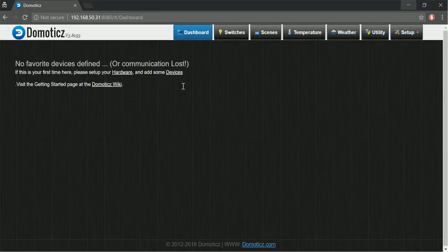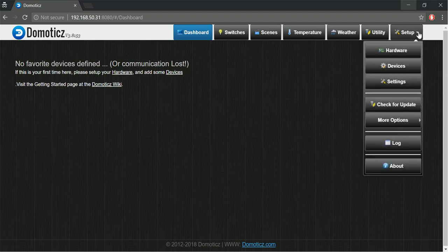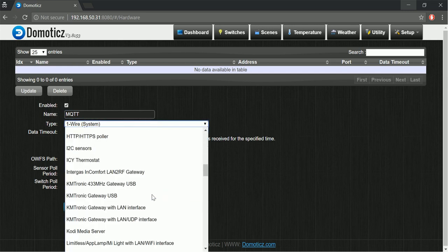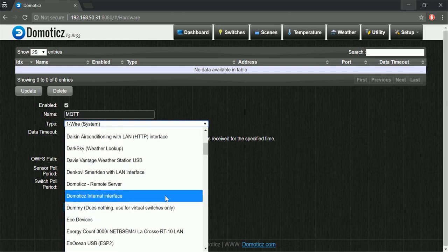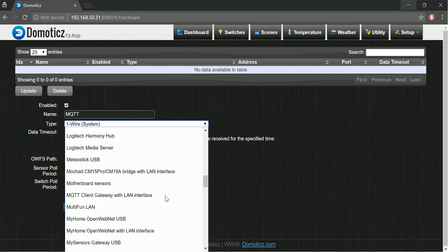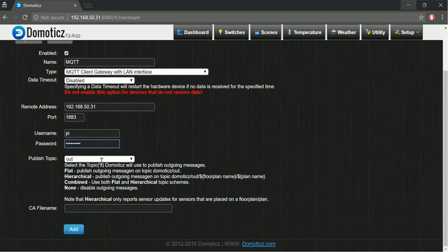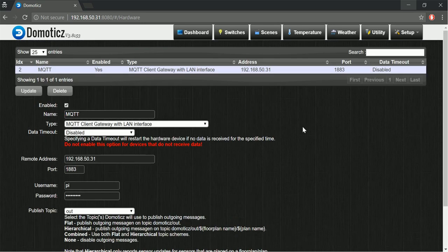And welcome to Domoticz dashboard. Let's tune Domoticz to make it ready for the work. Configure MQTT according to our broker credentials. Choose MQTT Client Gateway with LAN interface under Type. Remote address is the IP address of Raspberry Pi running MQTT broker. Enter the MQTT port, username, and password according to your MQTT broker credentials. Click on Add and a new hardware will be added with the name of MQTT.